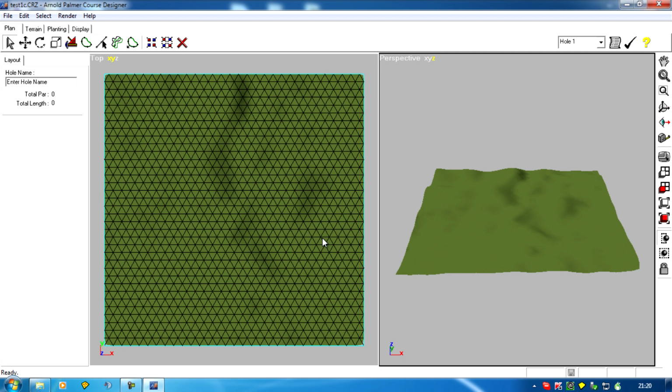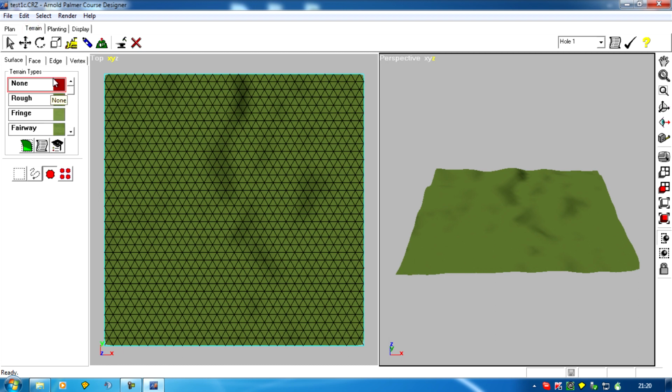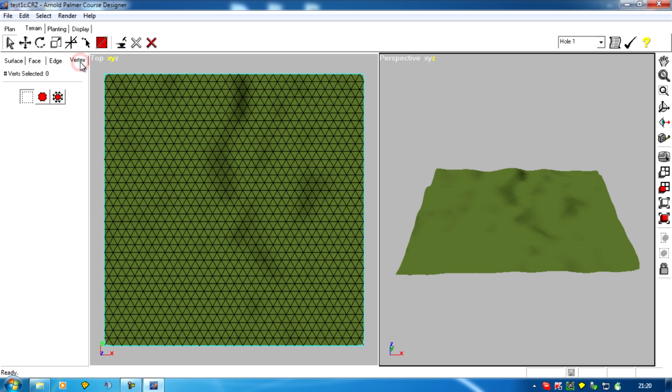So we've got our terrain created. And we now need to know how to move the verts around. So we'll go to terrain and select vertex. And before we start moving things, we really need to understand the X, Y, and Z axis, which explains where the verts are.